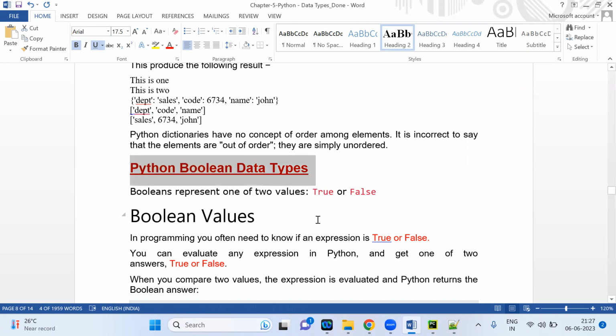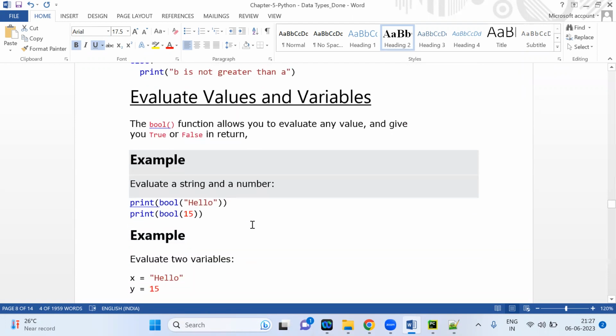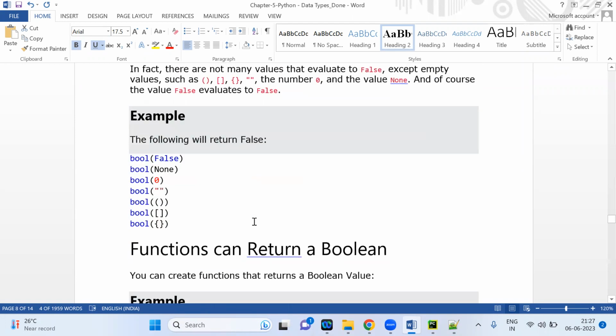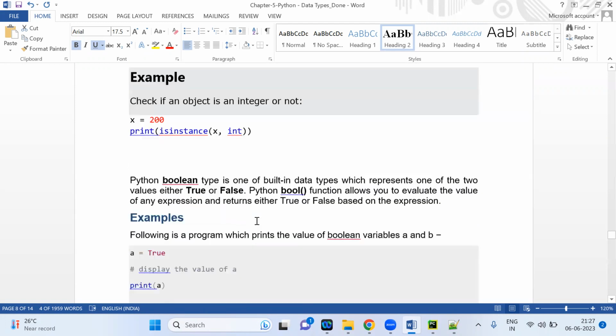Then Python Boolean data types. In this, I made it large. We'll try to filter it out, but it's all easy only.